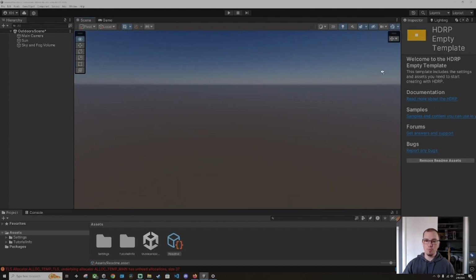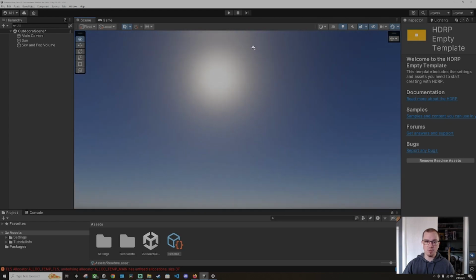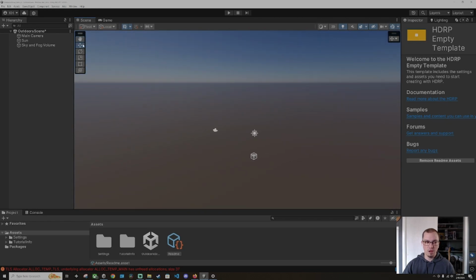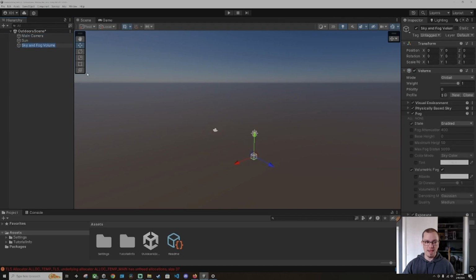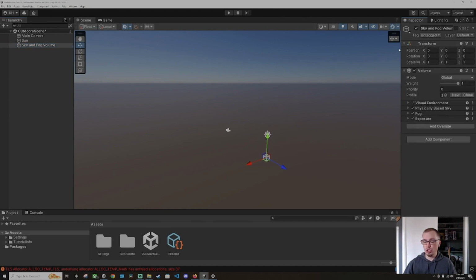As you can see, we have just a standard skybox with the sun. We have our camera, and then we have the sky and fog volume. Now, the way this works right off the bat differently than a standard pipeline project is the fog actually has a volume layer. In the previous project, the alpha project, you would just go into your terrain settings and edit the fog there.